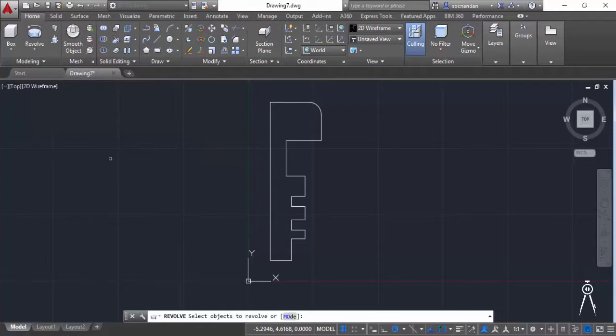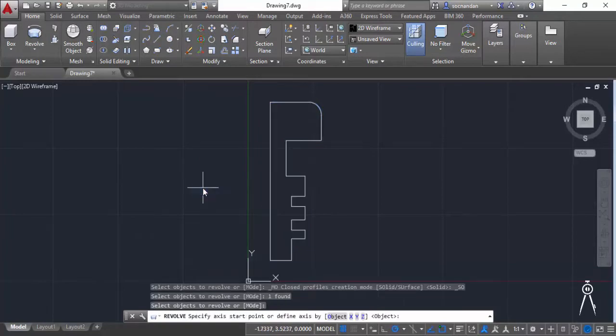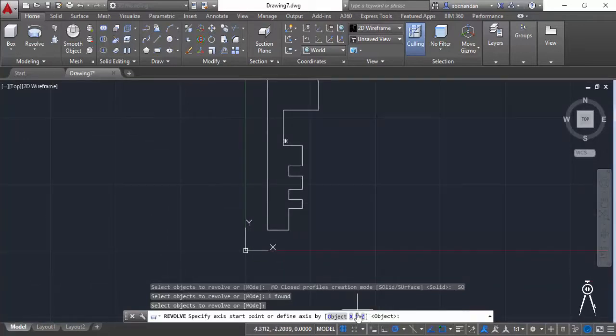Now you'll notice on the command line that it prompts you to select the object, so select this object and press enter. Once you press enter, you have multiple options to select from on the command line. Right now we have an option for object, then X, Y and Z axis. So let's now select axis from these options. Here we have this Y axis which is vertical and X axis which is horizontal. So let's select this Y axis as our axis of revolution.